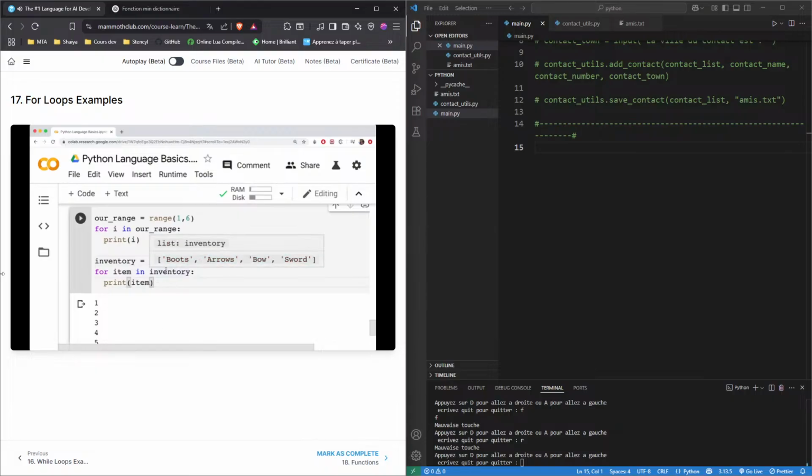One other thing I should note is that if we don't really care about this value, so let's say for whatever weird reason, we want just to print out our inventory 4 times.